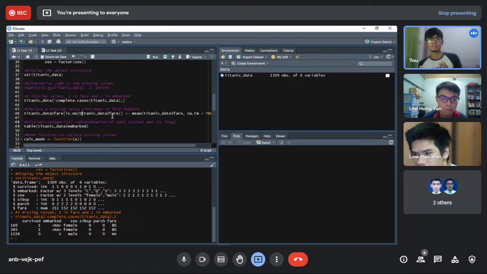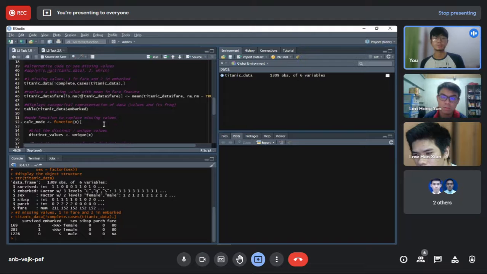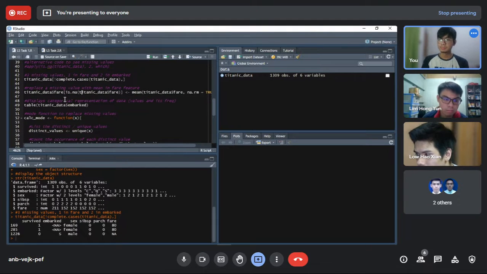But the embarked feature is a factor, categorical, with 3 categories, so it is not as easy as finding the median or something. We have to replace it with the mode, since it is categorical, and that shall be explained further by my friend Lim.